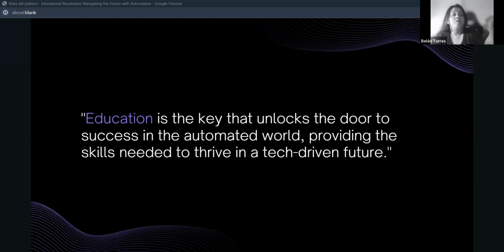So we can see that education is the key that unlocks the door to success in automated work, providing the skills needed to thrive in a tech-driven future. If we explore the integration of Industry 4.0 technology into industrial automation, it becomes evident that STEM educated people, professional or student, are not just adapting to change, they are at the forefront of driving transformative advancement in this field.